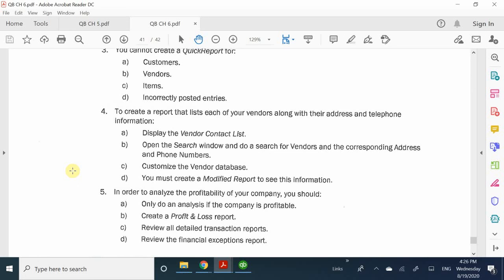Now, can you open up a search bar with that? If you're trying to create a report, no, you can't.